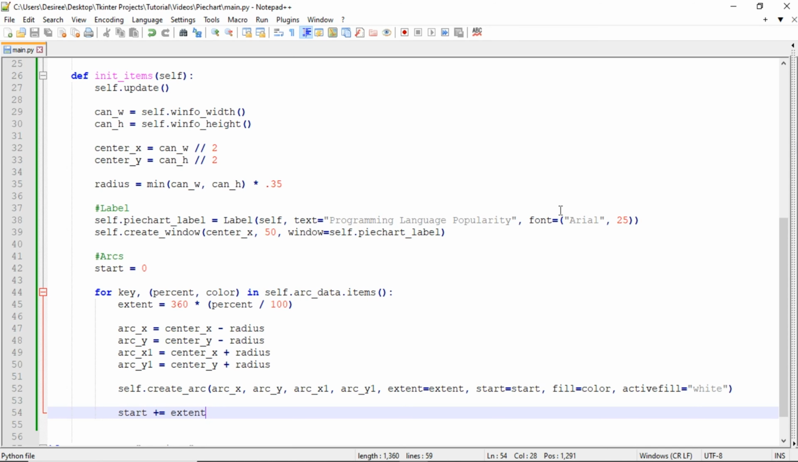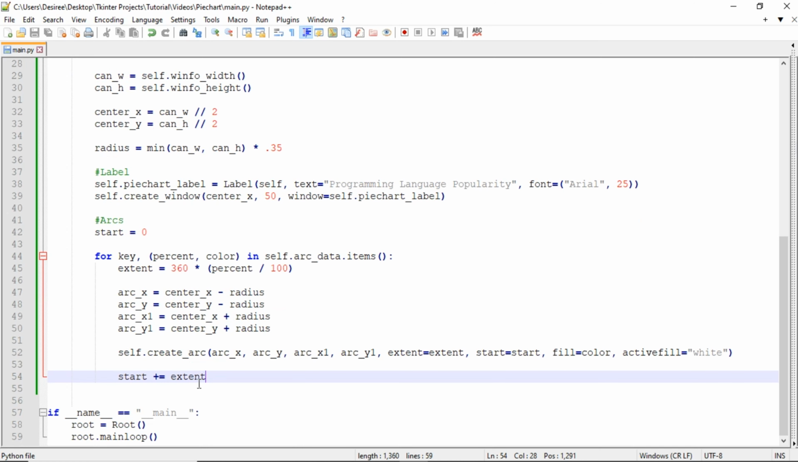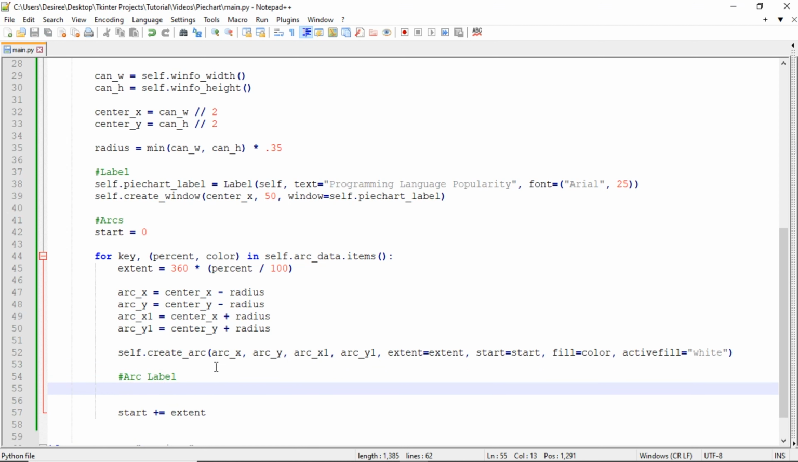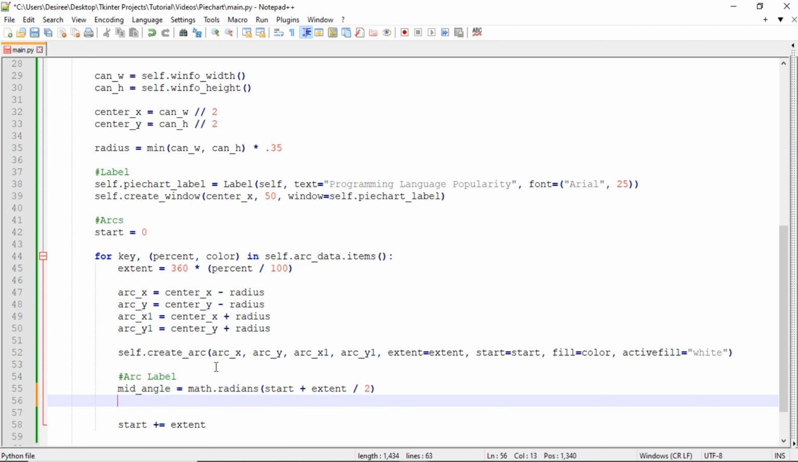So now we're going to add labels on top of the arc. So we're going to start this process underneath the create arc line right here. And so I'm going to add another comment. I'll just do arc label here. And then the first thing we're going to calculate is the mid angle. So we'll do mid_angle is equal to math.radians of start plus extent divided by 2. Then we're going to set the label's radius with label_radius is equal to radius times 0.65.